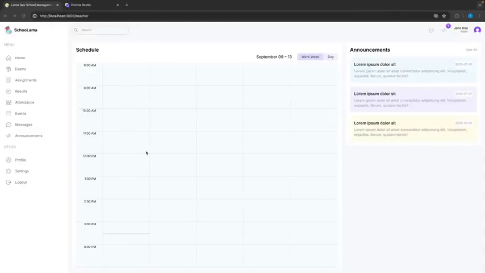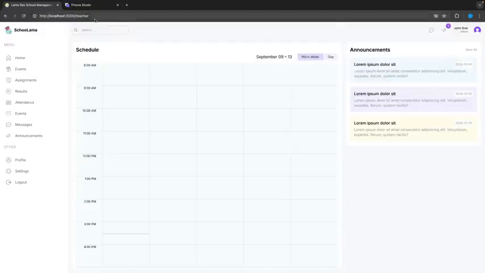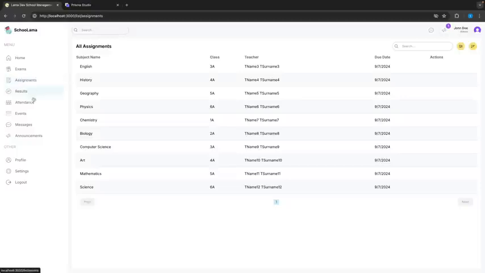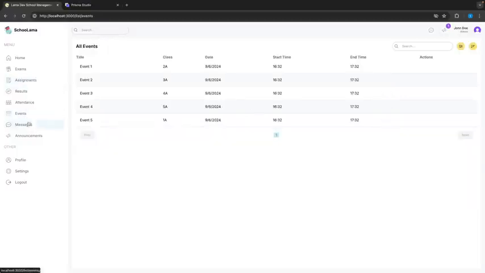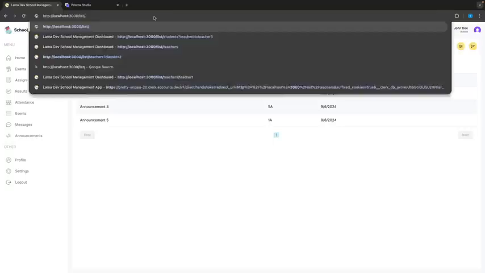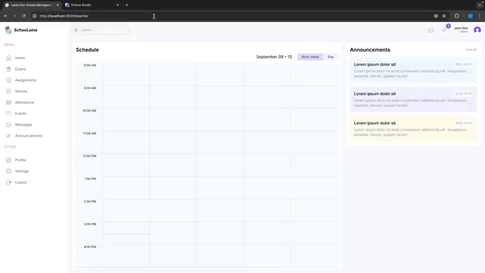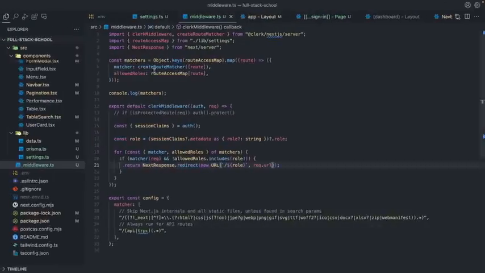Let's see. I'm going to try to reach the admin page, and as you can see, it opens teacher. I can see assignments, events, announcements, but if I try to see subjects, for example, as you can see, I'm not allowed. This is how it works.